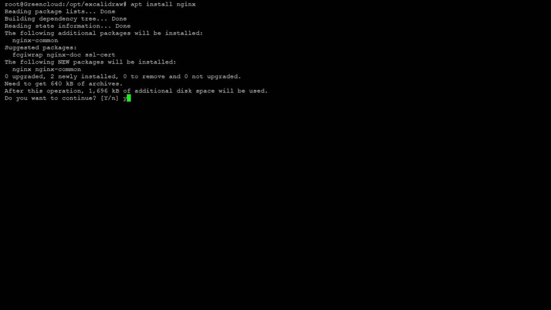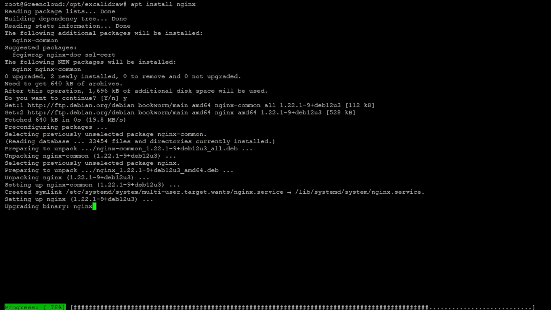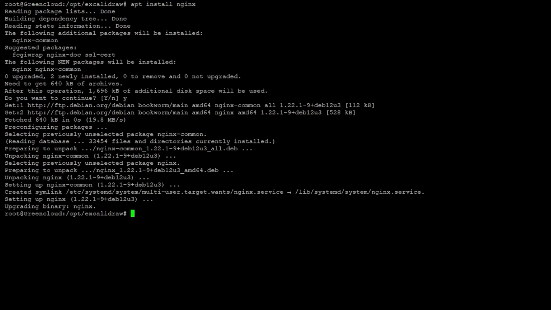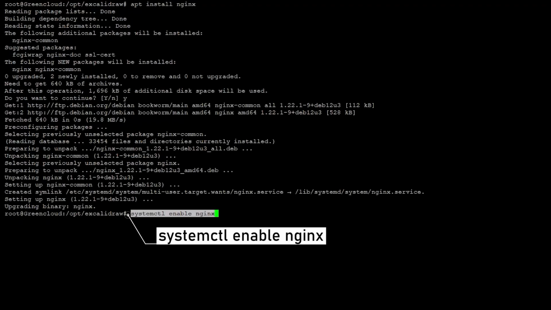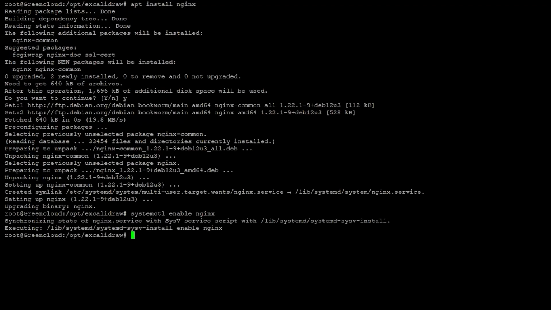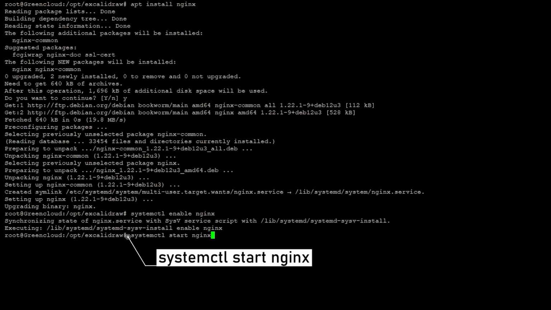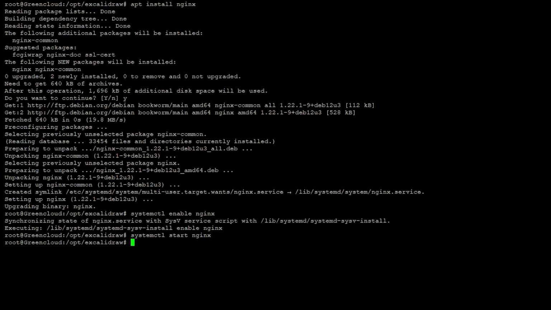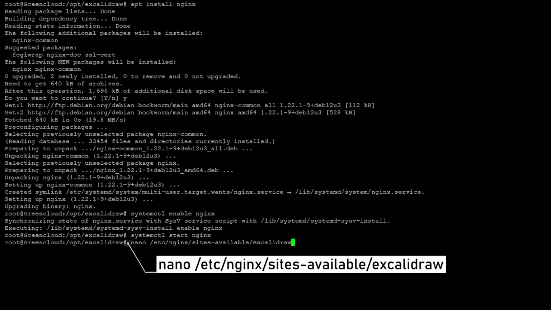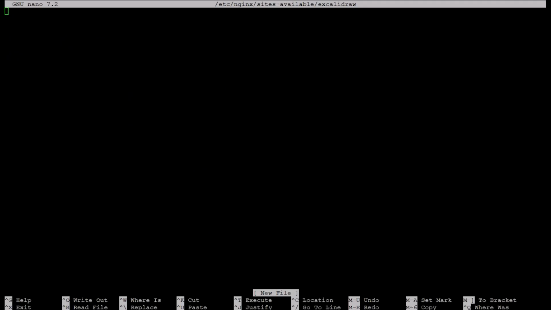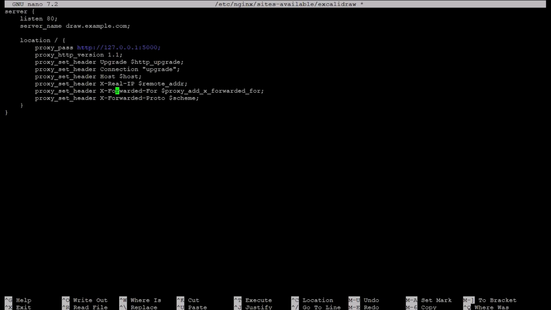Next, we'll install Nginx. Enable Nginx to start at boot and start it now. Continue to create an Nginx site configuration file. Paste the following configuration.